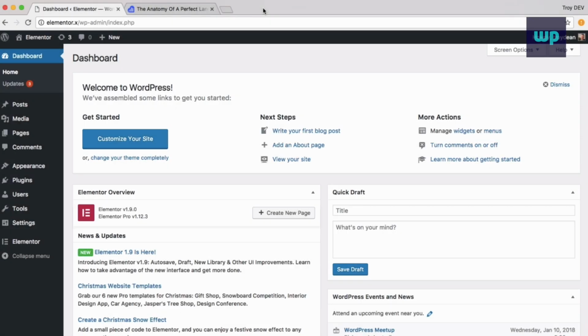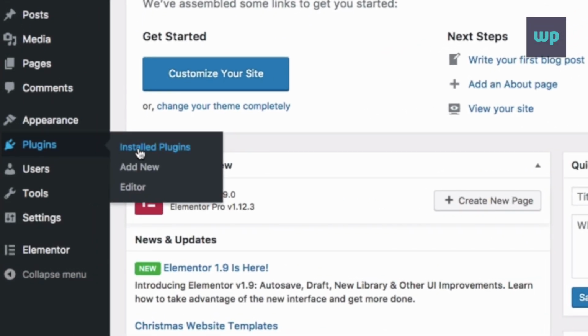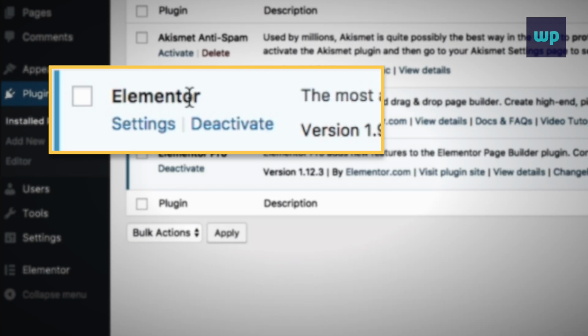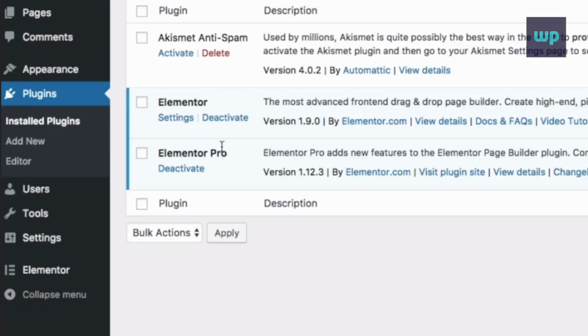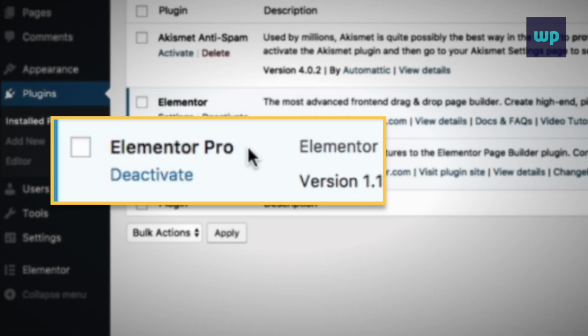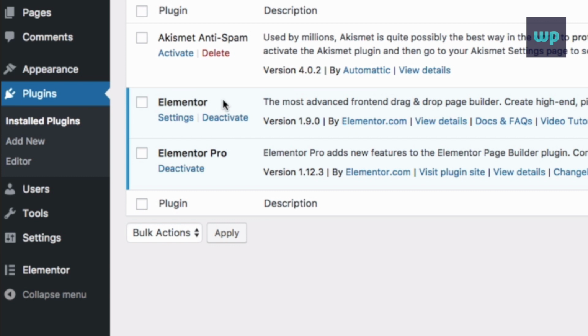And this is a plain installation of WordPress, and the only two plugins that I have installed, if I go to the installed plugins page, you'll see the only two plugins that are activated are the Elementor Page Builder, which is a free plugin you can get at the WordPress plugin repository, and the Elementor Pro add-on, which is a paid add-on, which adds some extra functionality and elements to the Elementor Page Builder.